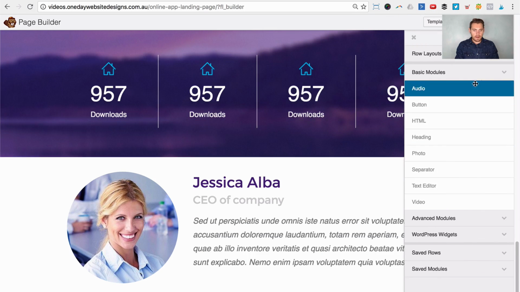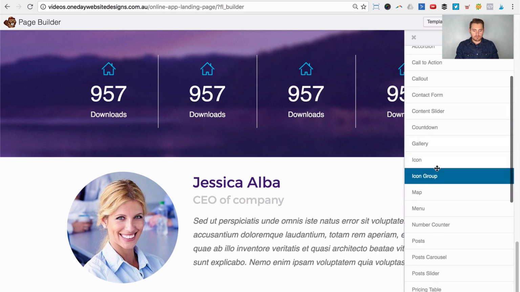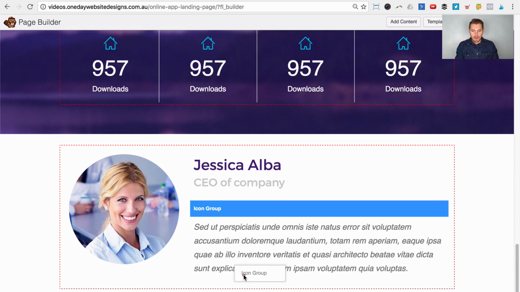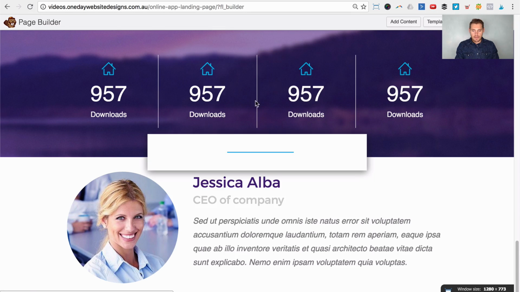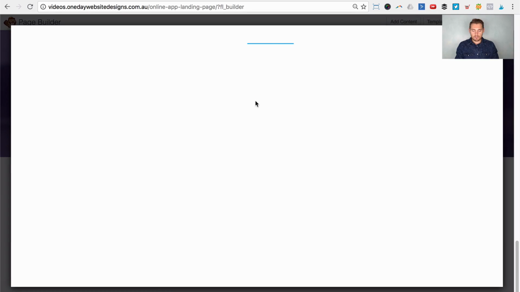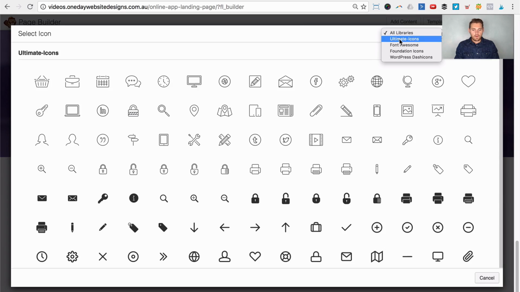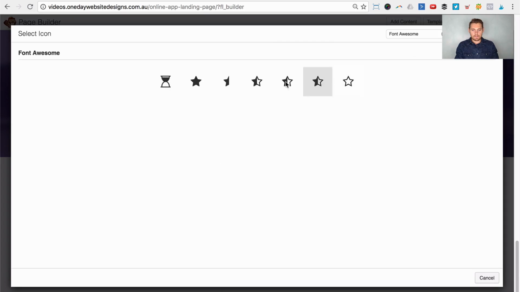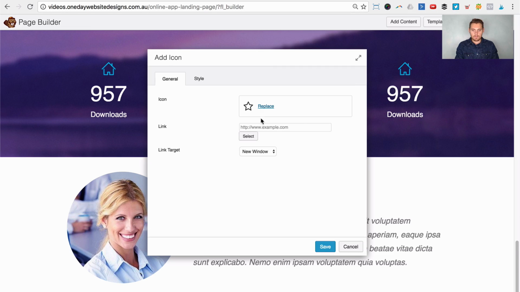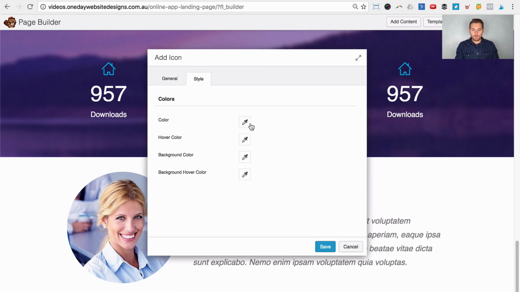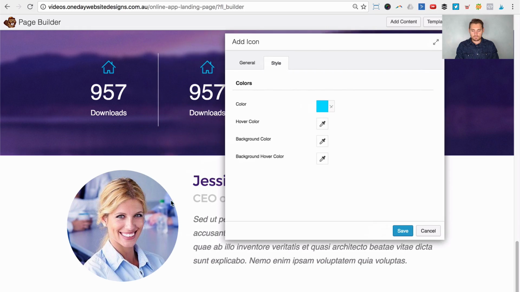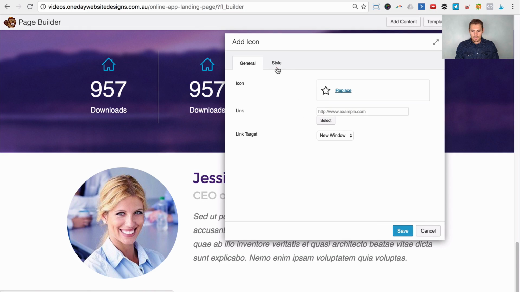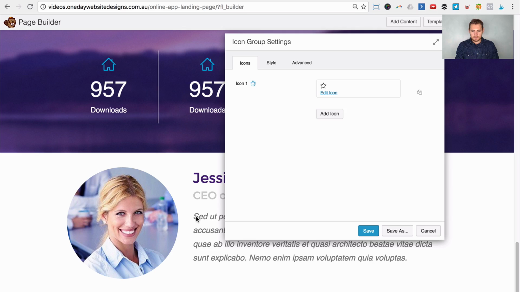Now there's a cool module with Beaver Builder under the Advanced Modules tab called Icon Group. So let's drag that into this column. And let's click the Edit icon, select icon, and we're going to use Font Awesome. And we'll type in star to search. Let's use the outlined star and the style for this module. So we're going to give it that color, the light blue that we saved previously. And let's click Save.